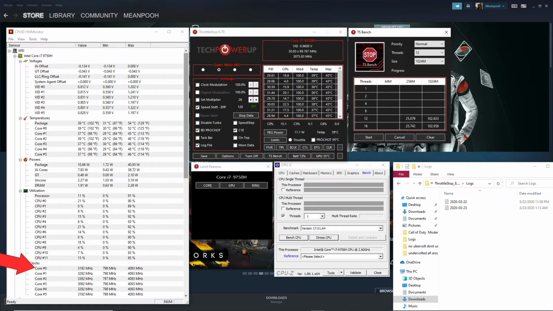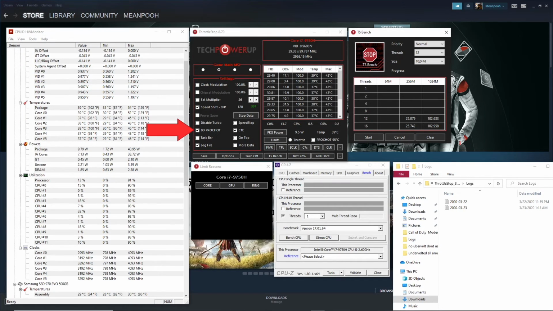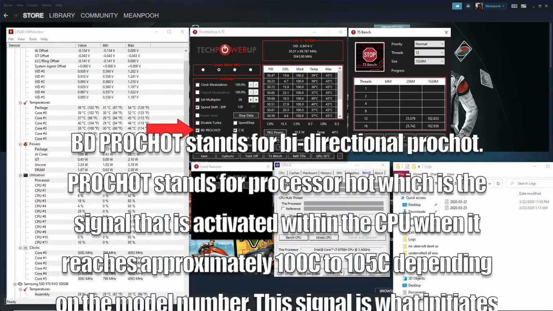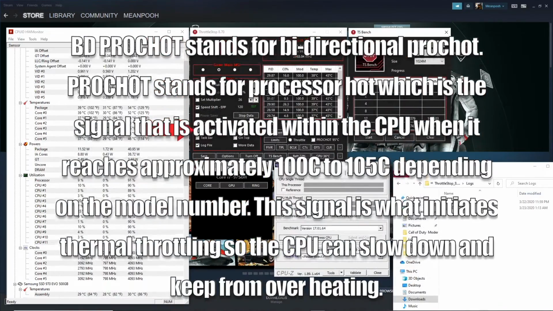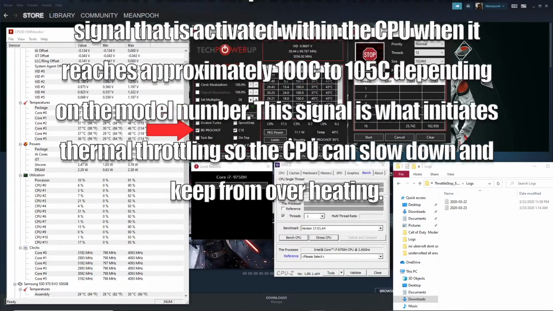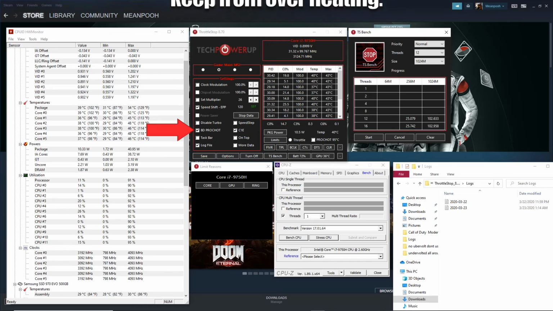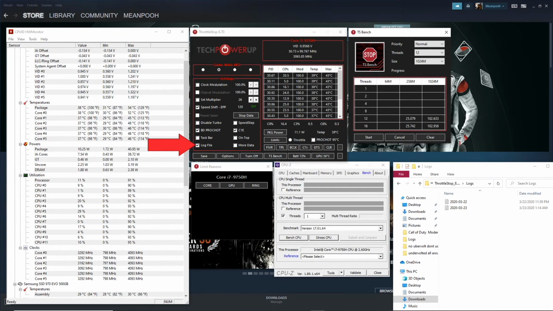Over on Throttlestop, these are the settings that I have set up, and it's my all-around profile that I use. So I have Speed Shift EPP set to 120. Yours might be different. I also have BD PROCHOT. This will let us know if something happens with performance, such as thermal issues or power issues. Next over, I have C1E checked, and I have log file checked.